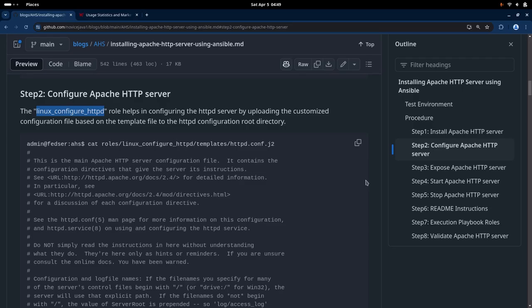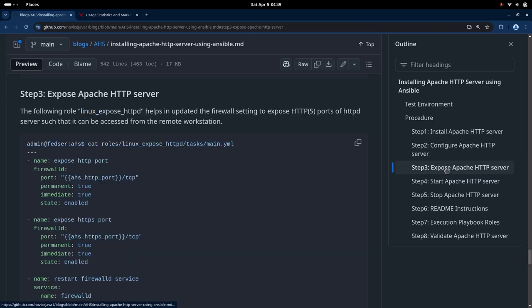Now let us look at our step 3, that is exposing the Apache HTTP server. Here we'll be using the following role, that is Linux expose HTTPD, to update the firewall settings to expose both HTTP and HTTPS port of Apache HTTP server. As of now we will not be using the HTTPS port, but we are just exposing it so that in the future we will be using that port to secure our HTTP server.